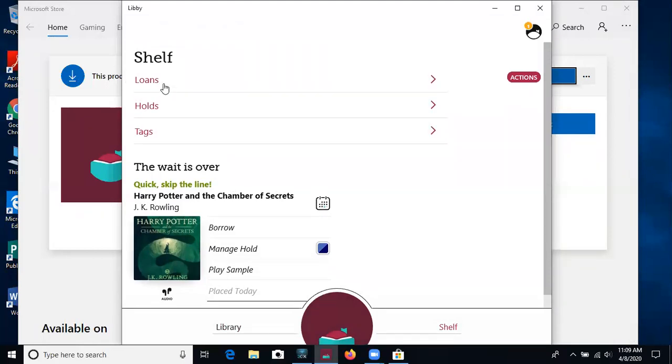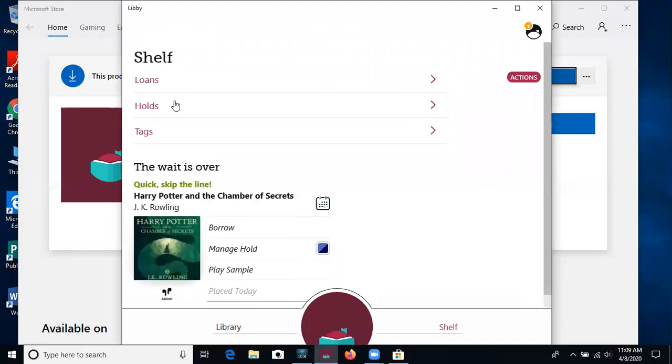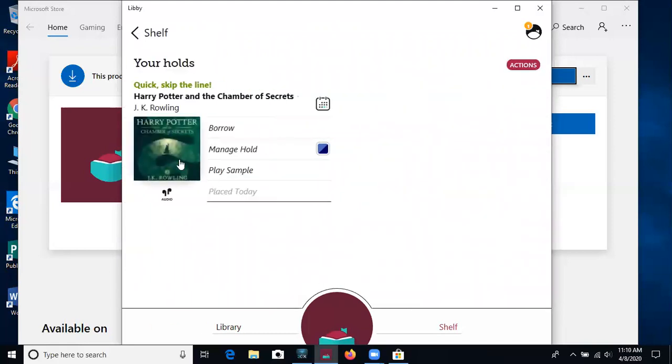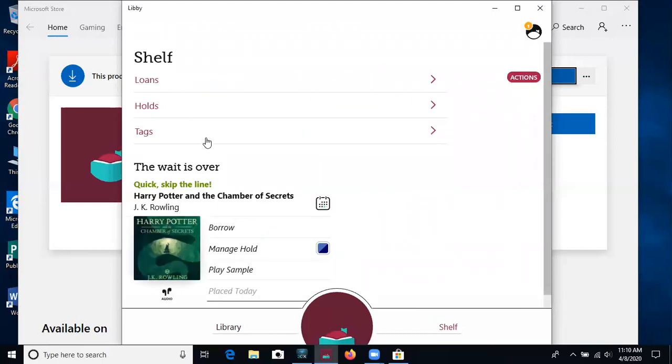You'll have loans if you want to see everything that you've checked out. We don't currently have anything checked out at the moment. And then you'll have your holds, which will show this book that is on my holds list. And you'll have tags. Tags are very personal to your user experience, so we're not going to be going over that particular thing today. Now I want to show you how to search for a book and check it out.